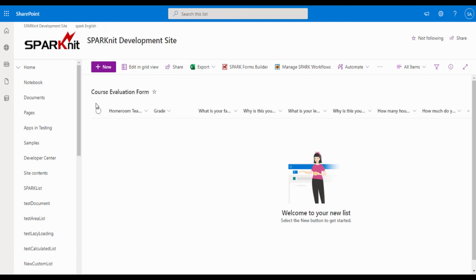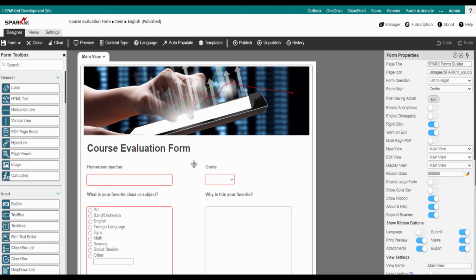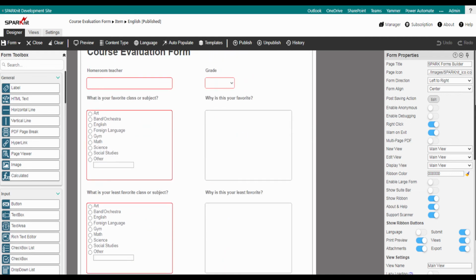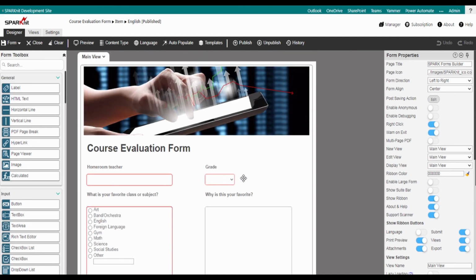On our SharePoint Online site, we have prepared previously a course evaluation form with Spark Form Builder. You can use it internally or share it with a team. If you want to learn how to create a list or a form in SharePoint in detail, you can watch the tutorial videos in the description below. Now let's use this form through Microsoft Teams.